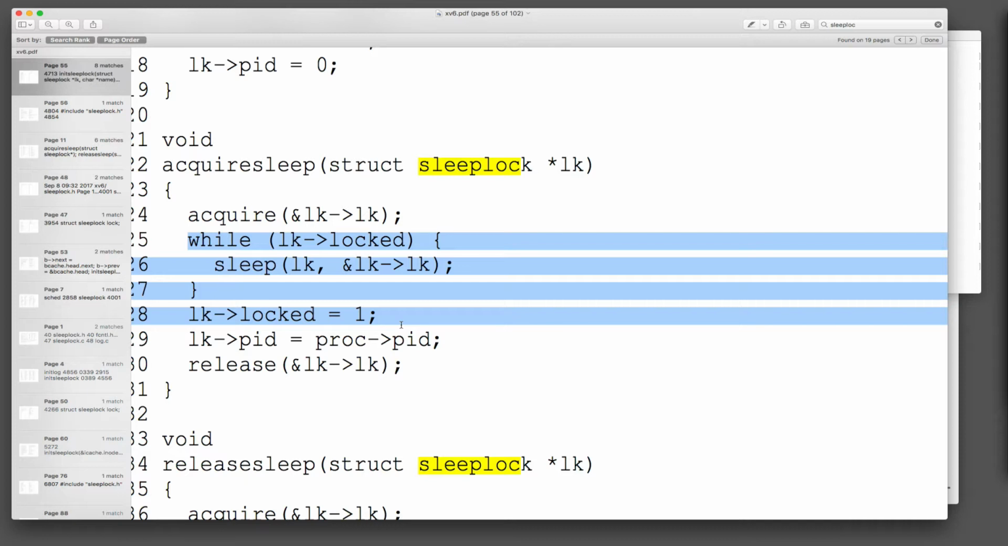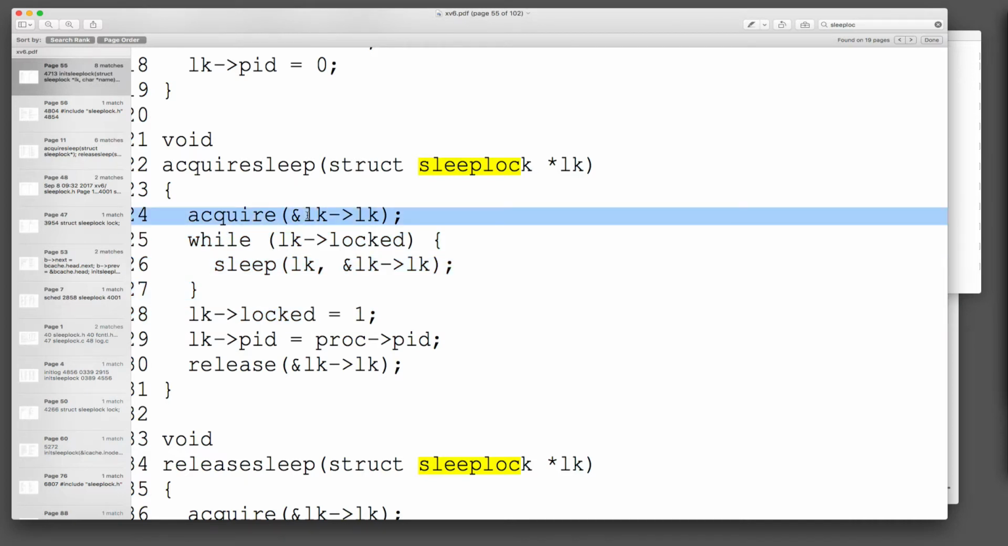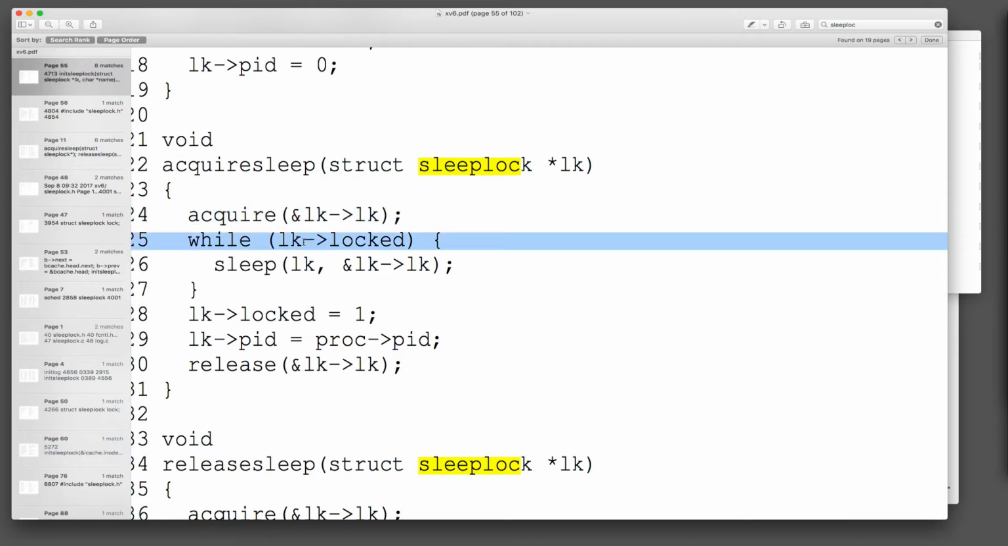Does anyone see why it works? It's already in its own critical section. We have another little lock around it, right? So there's a spin lock protecting the wait lock, or the sleep lock. This only works because of this thing.